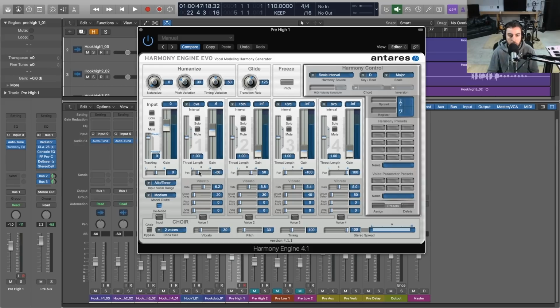So I'm also going to center all of these for now. We're going to do some manual panning with them in a minute, get a cool stereo spread with it. Let's go up here and adjust this first harmony. So I'm going to go ahead and solo the aux.